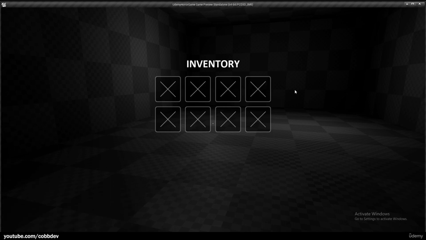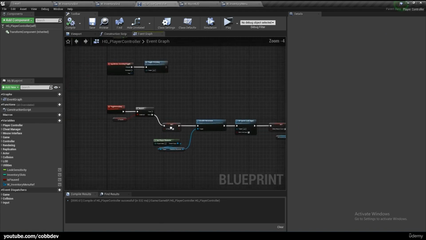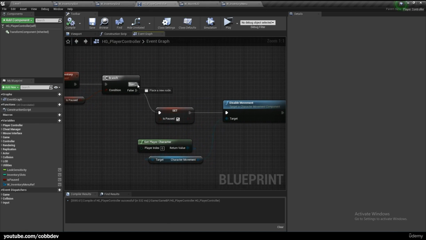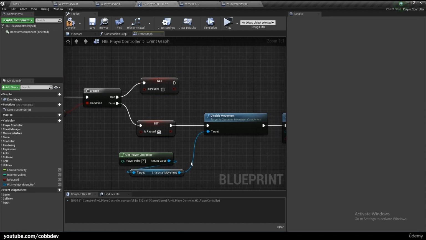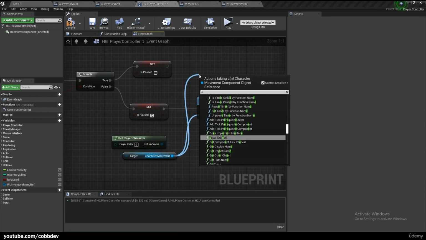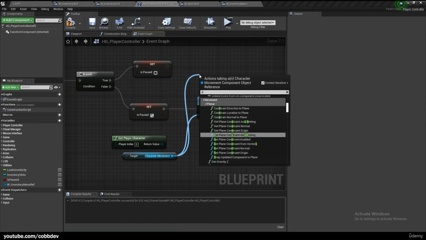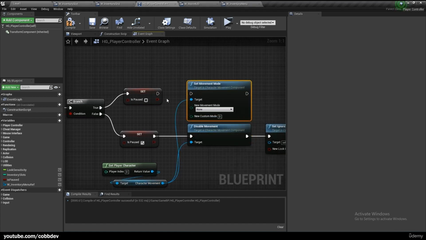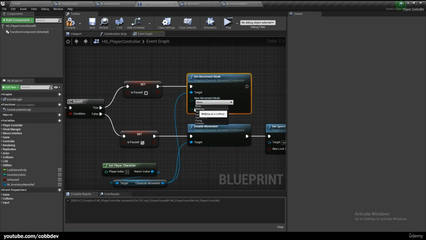Hitting tab again won't do anything, so we need to set that to revert everything right now. So we basically just have to do the opposite on this true path. So we'll set is paused to false, and then we need to re-enable movement. There's no just enable movement, it doesn't exist. If I search, see? And that's because we need to set the movement mode. So we'll click that. And we need to set the movement mode to walking.